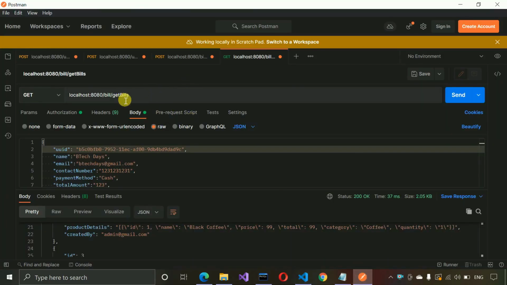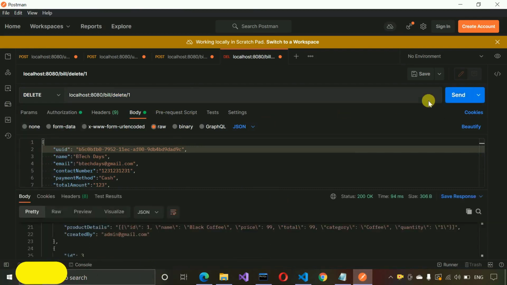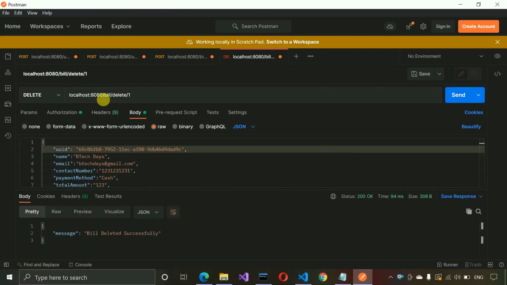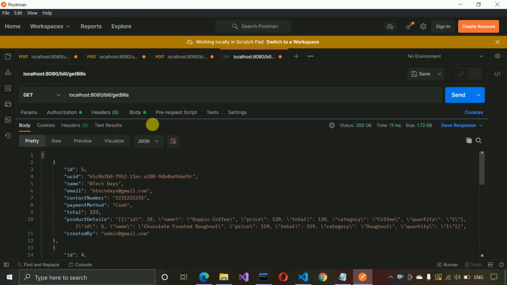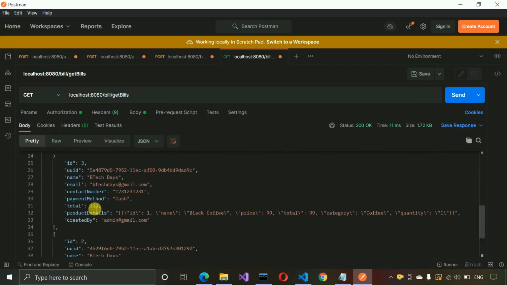So let me write here /1. Okay, and after that we are going to make it a delete API. Let me hit this. You can see bill deleted successfully. Let me try it again. You can see bill id not found. So let me test that with the get API. In the get API we hit the API, and let me check it out. So here you can see id 1 does not exist.